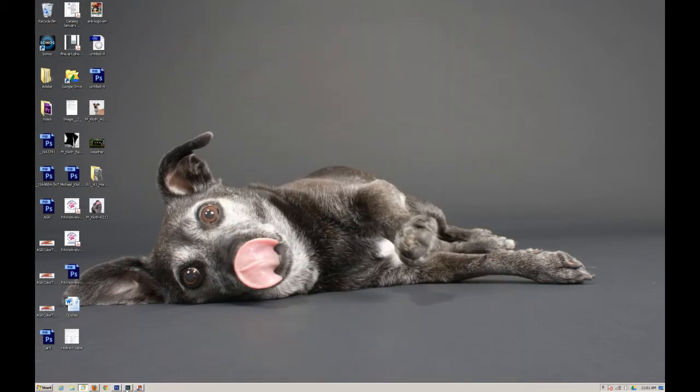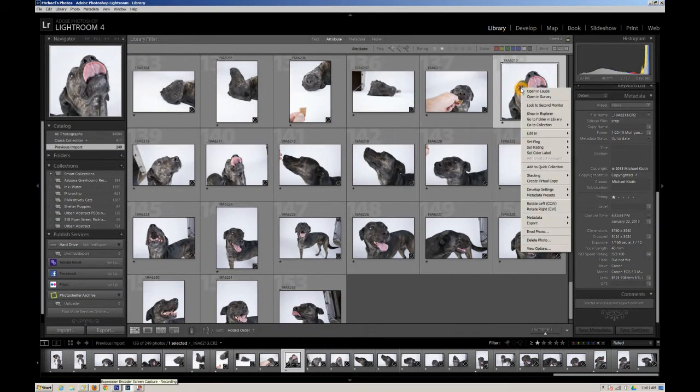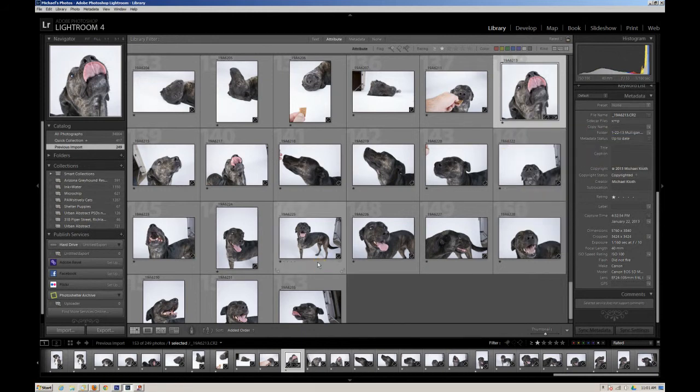The next thing is to bring it into Photoshop. And what I'm going to do here is just right click and do edit. You can also do Control E or Command D if you're doing a Mac.